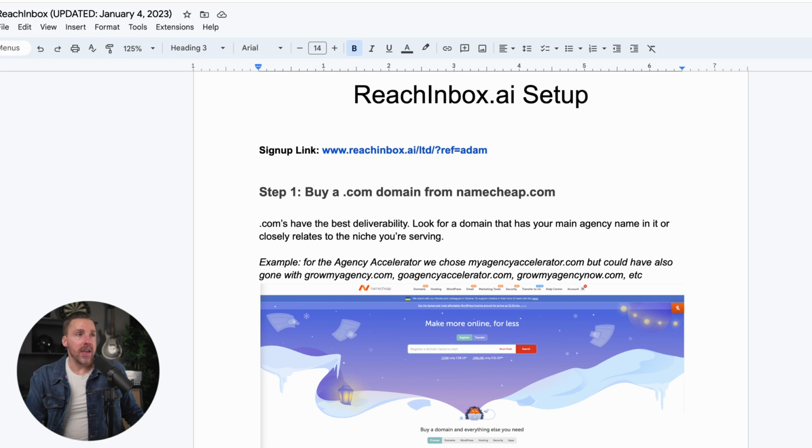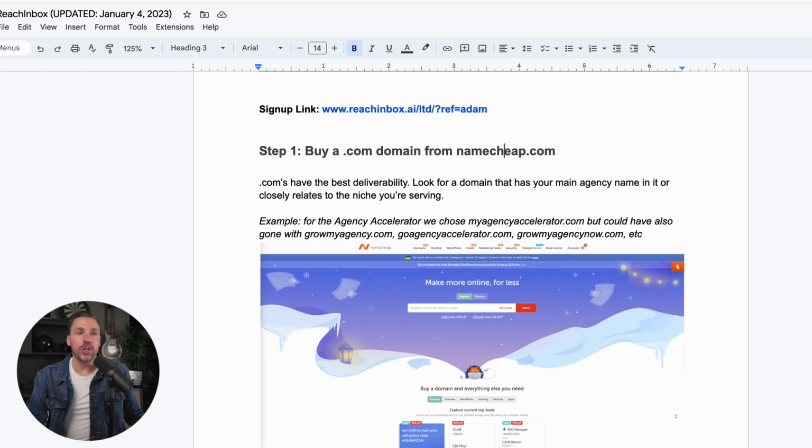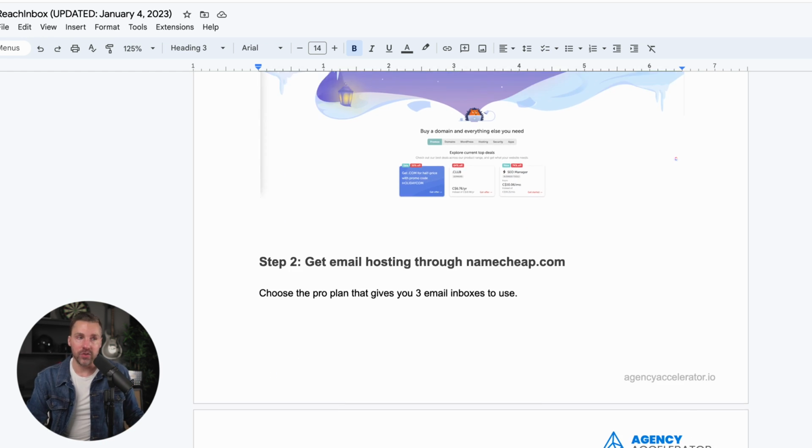Example here, if we go to Agency Accelerator, we chose myagencyaccelerator.com, but we could have also gone with Grow My Agency or Go Agency Accelerator or growmyagencynow.com. Essentially anything that is loosely, tangentially, somewhat related to the domain that you have is going to work just fine.